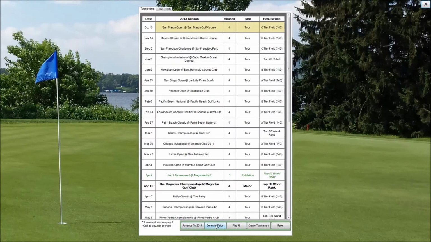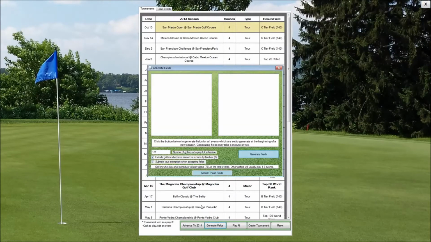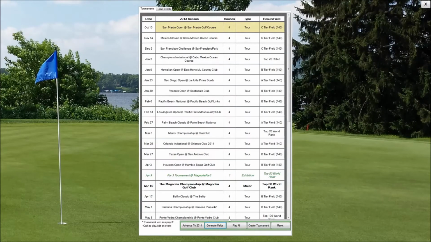Generate fields will generate fields for all of the events that are designated to be generated at the start of a new season, which we'll look at in a moment. But we would click on generate fields. We do this at the beginning of a season, choose the number of golfers we want to play a full schedule, and then click generate fields. Play all will begin playing all of the events. Create tournament and reset are self-explanatory.